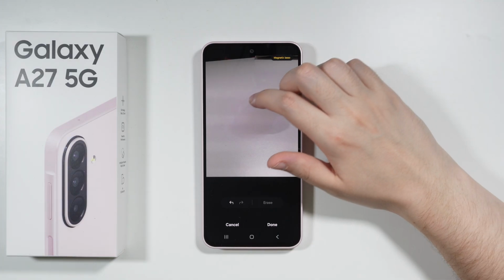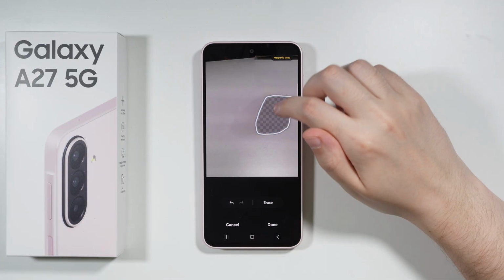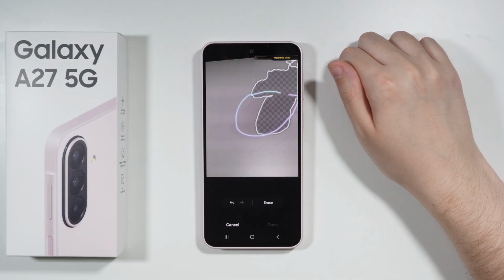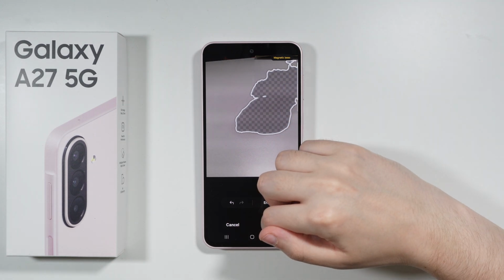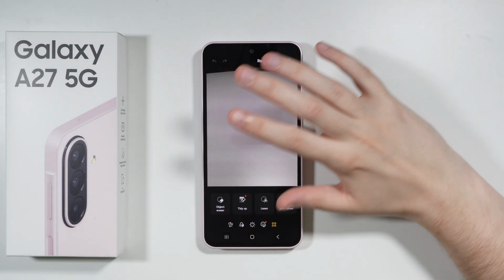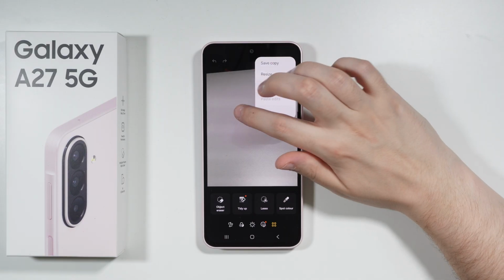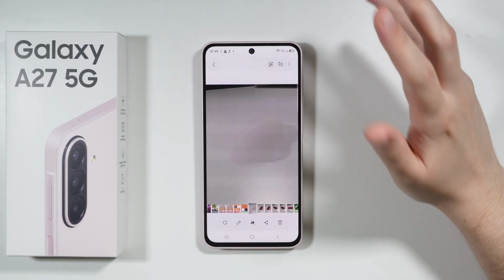There we go. So sometimes it does a pretty good job and you don't have to make any fixes whatsoever. And sometimes, unfortunately, we have to make some adjustments here and there. And you can just tap on done whenever you are done with the photo and just save it here in the upper right corner. You can also tap on these three dots in the upper right corner in order to save as a copy so you keep the original photo.